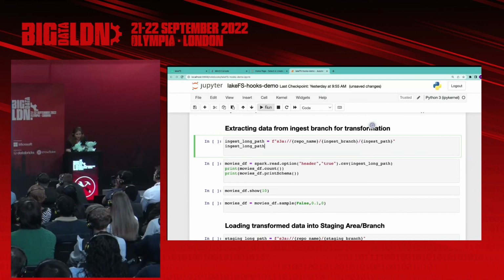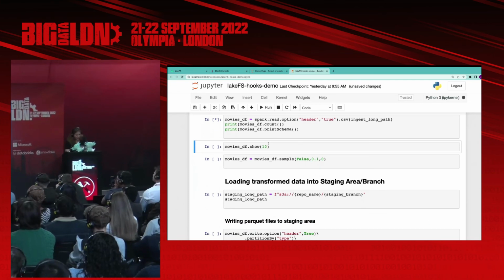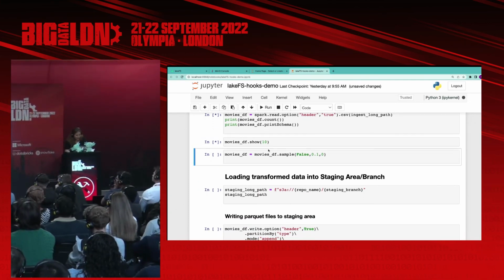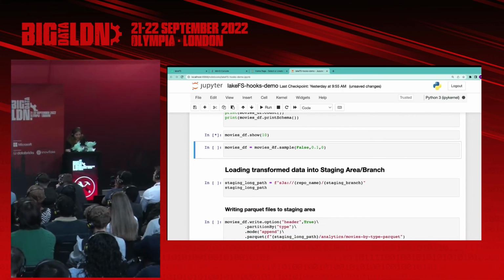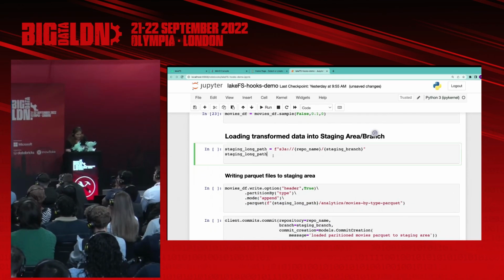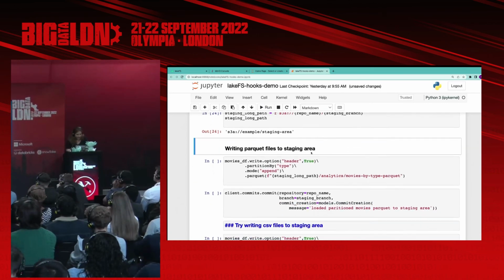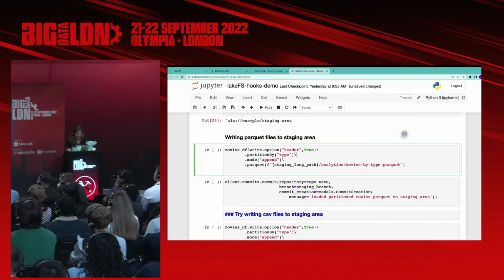So I'm extracting some data from the ingest branch. And this is all great, nice. Printing, doing some Spark operation. Here you go. So you can see all the great movies from Netflix. Loading more data into my staging area. So here you can see I'm using the Spark API. So here when I'm writing more data that I need, not only one action file, I'm actually leveraging this.